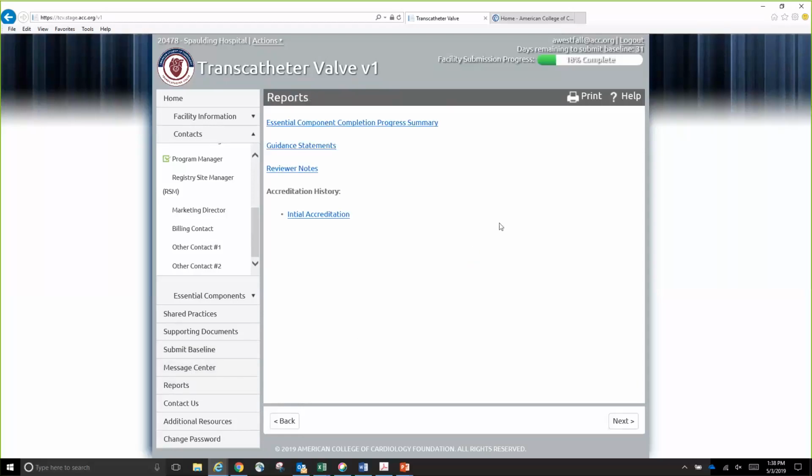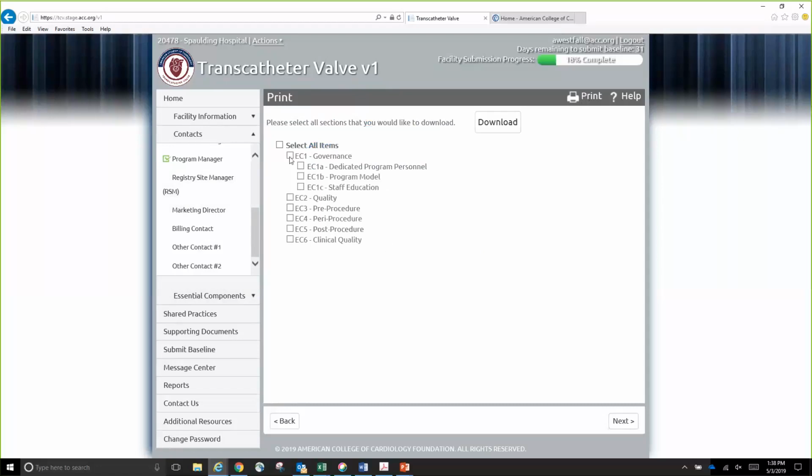The reports tab, if you are a paper person, you can click on the guidance statement and it will print you out every essential component, every guidance statement that's embedded in here. You can check them off, you can share them if you want to divide them up. There is a paper process. You can also click print here and you can pick the section that you want to print. Remember, you're only responsible for governance and quality.